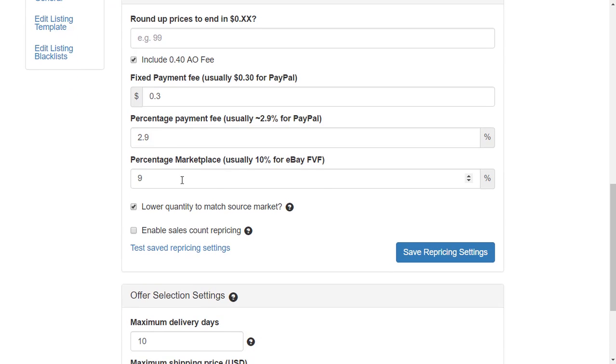And these are the final value fees. Usually it's 9% if you have a store. If you don't have a store, it's 10%.